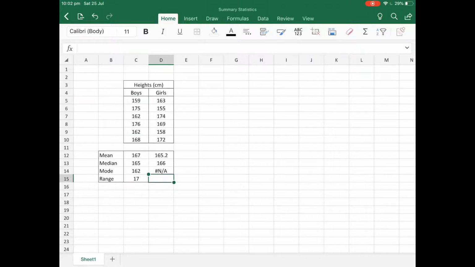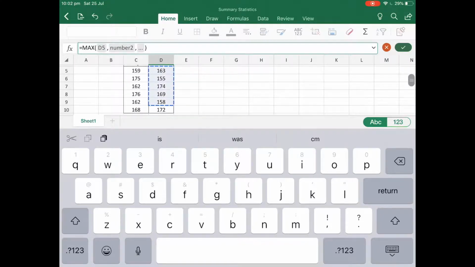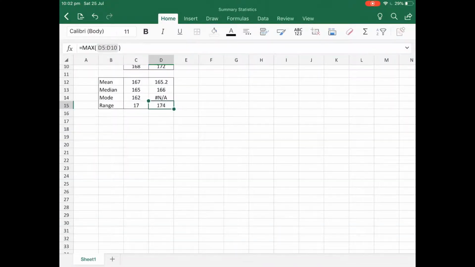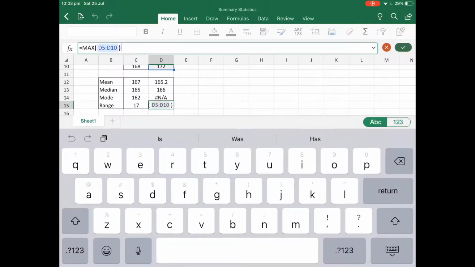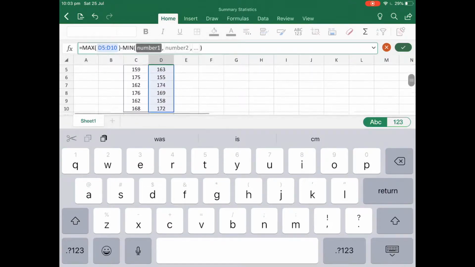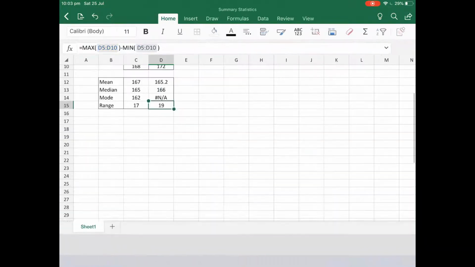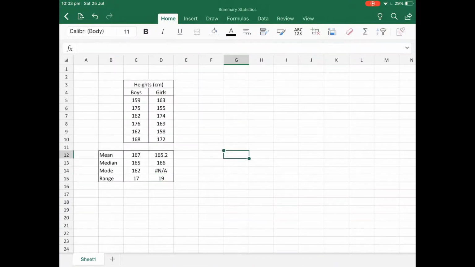Now we do exactly the same thing for the girls. So double click in the cell, equals max to find out what the biggest number was in your data. So we highlight the girls' data, we click the green tick, and we find out that our maximum value is 174. At the top here, we click at the end, we type a minus, and then we type in min to work out the minimum value, or the smallest number for our girls. And once again, we highlight all of our data, you'll notice it turn red, click the green tick, and we've worked out our range for the girls was 19. So that's how you calculate the mean, median, mode, and range using Excel.